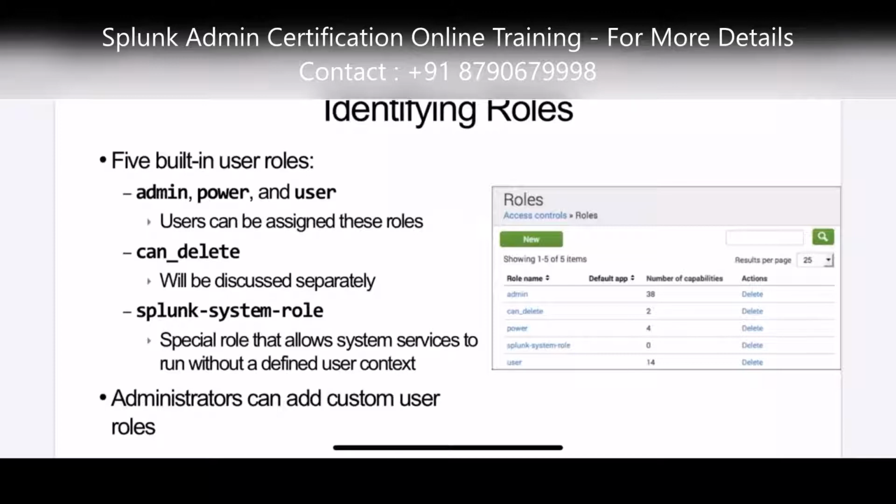Yeah, and whatever you are seeing here, these are all the default roles only. If you want to create a new role with specific privileges, then you can add it here.